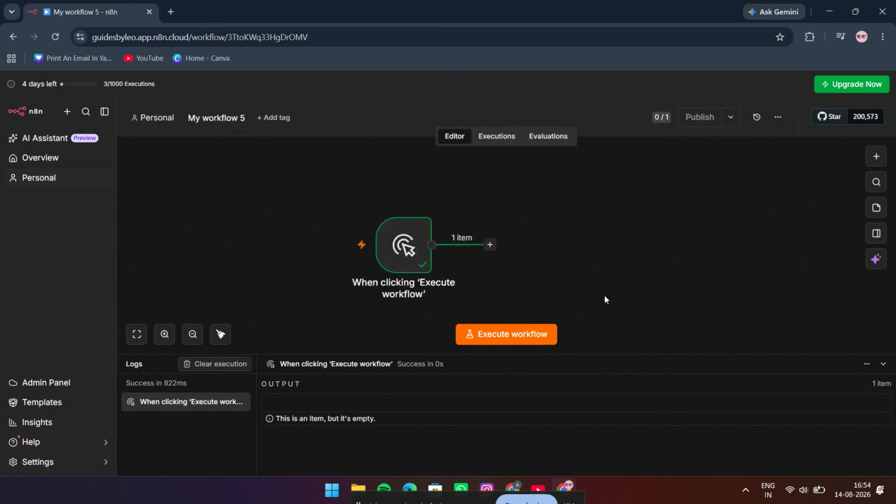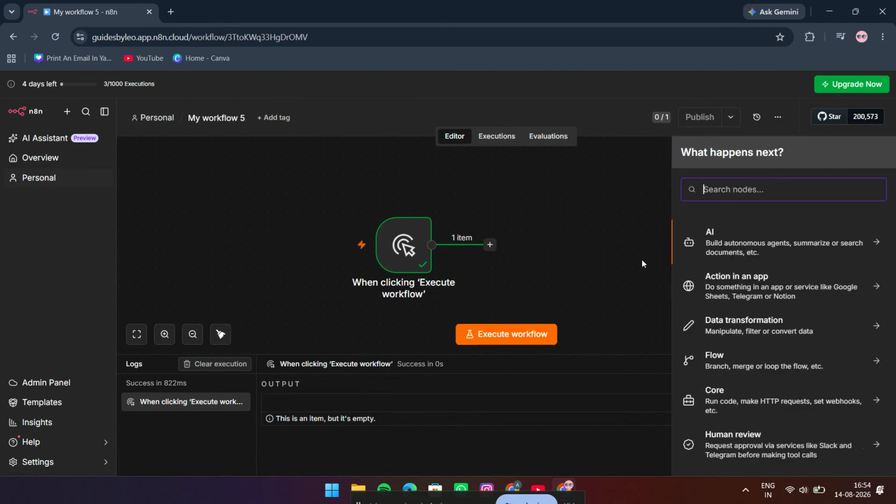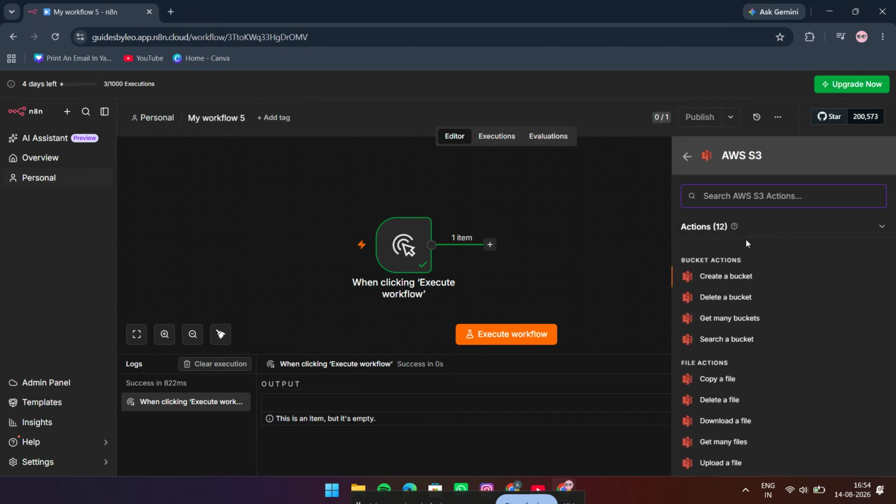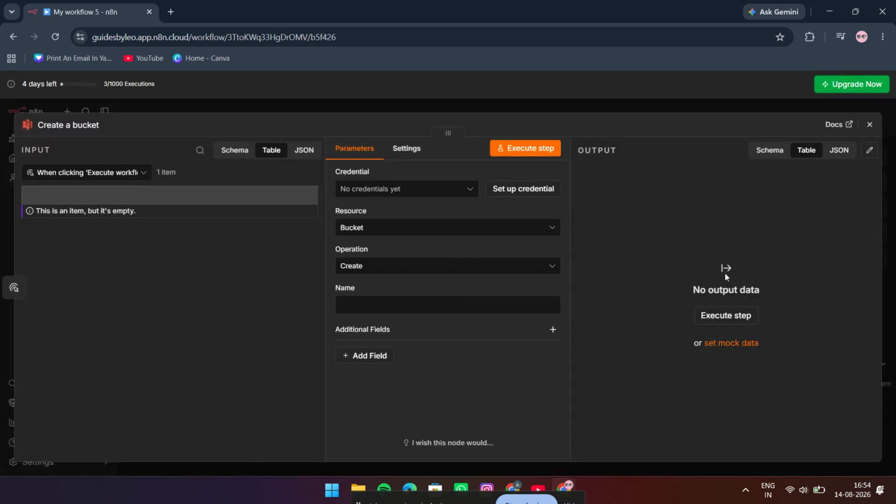First, open your n8n workflow and go to the Nodes panel. In the search bar, type AWS S3 and then select the AWS S3 node from the list. Once the node is added to your workflow, look for the action or operation menu inside the node settings. From there, choose Create a Bucket. This is the option you need if you want n8n to create a brand new S3 bucket for you automatically.